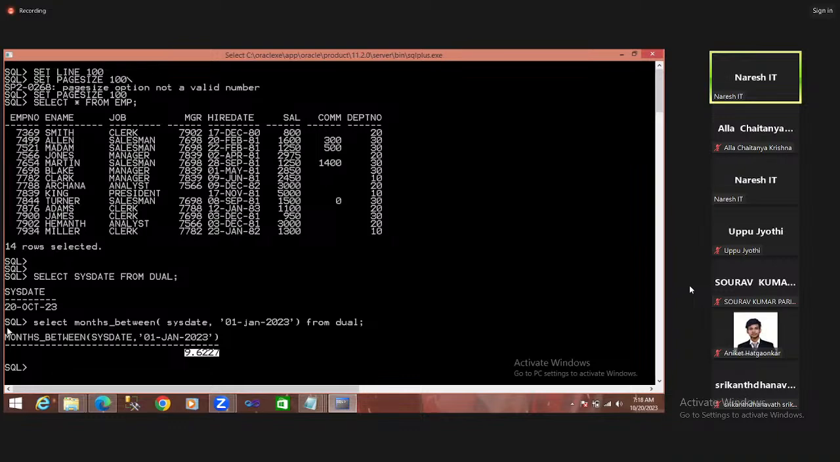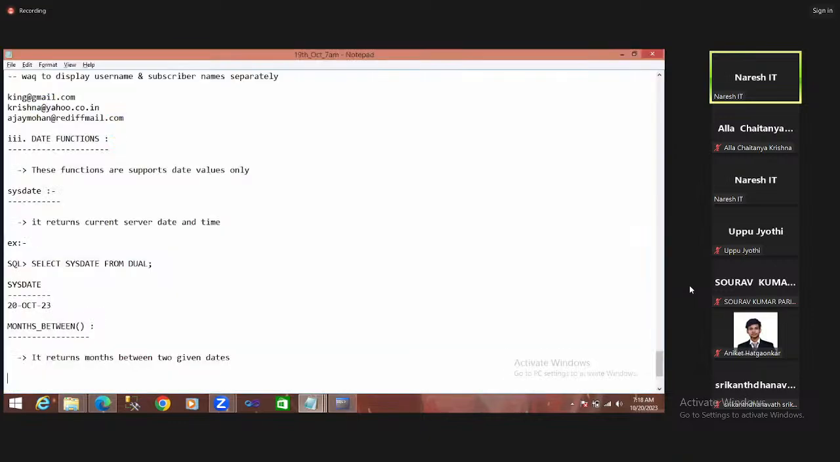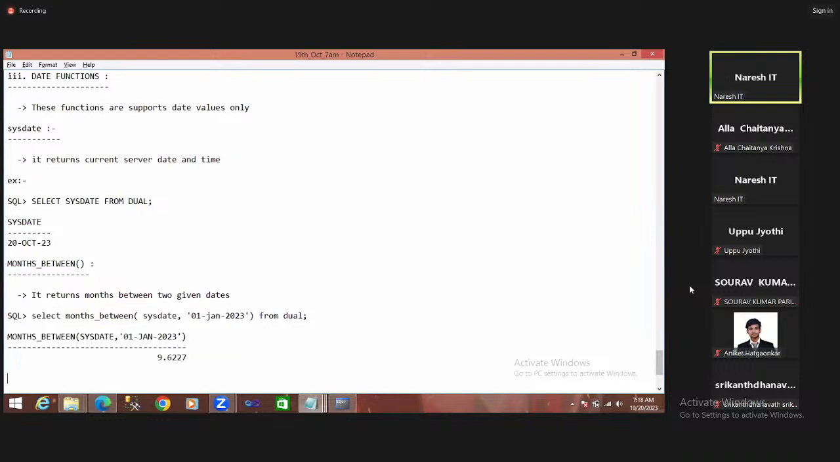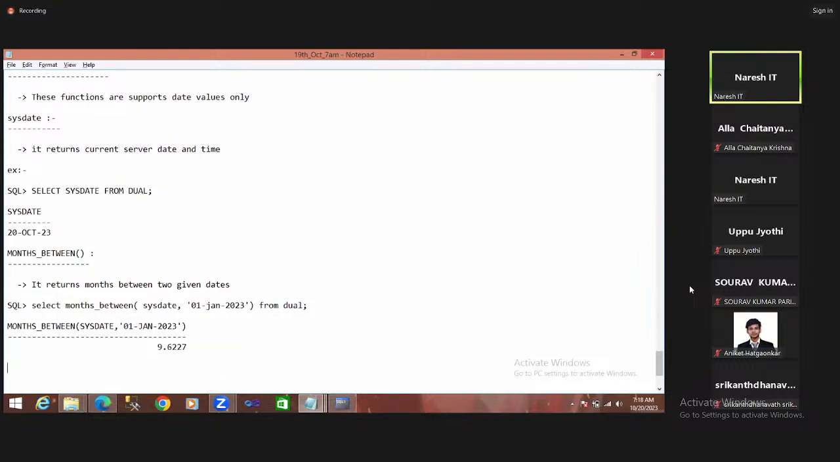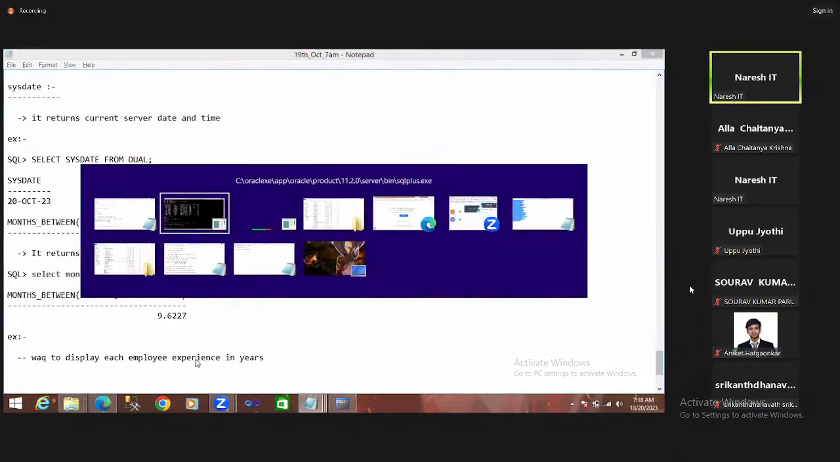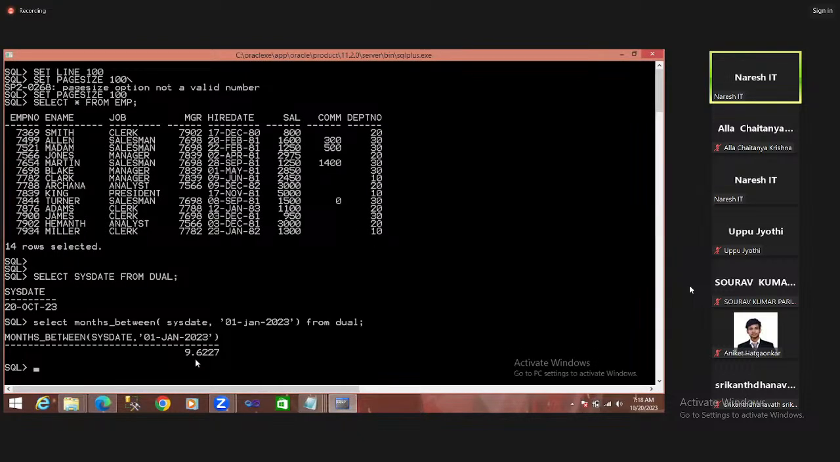Now, one example: write a query to display each employee's experience in years. We discussed in yesterday's or the day before yesterday's session how to find the experience by using the ROUND function. At the time of discussing the ROUND function, we discussed it already, right?